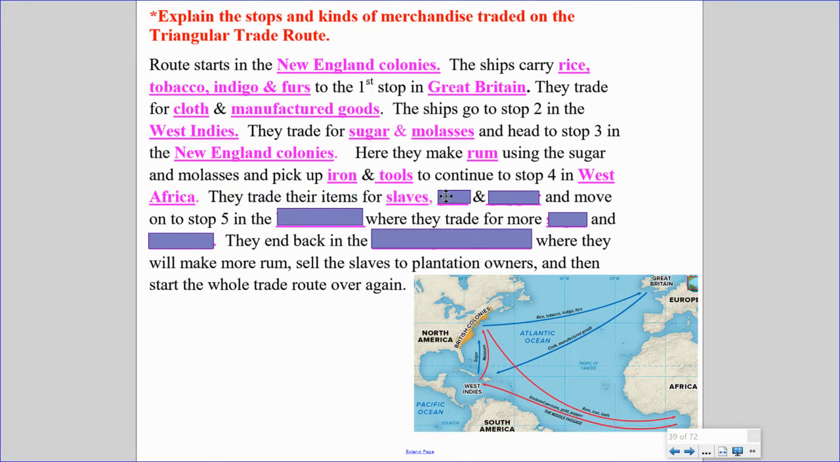So we're just going to put slaves. You can write enslaved persons if you want to. Slaves, gold, and pepper. And they're moving on to stop number 5. So look at this red arrow. It's pointing to where? The West Indies again. So they're going to the West Indies. Here they're going to trade for more. Look at what's listed there again, sugar and molasses.